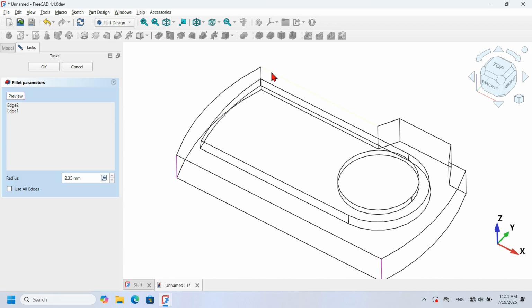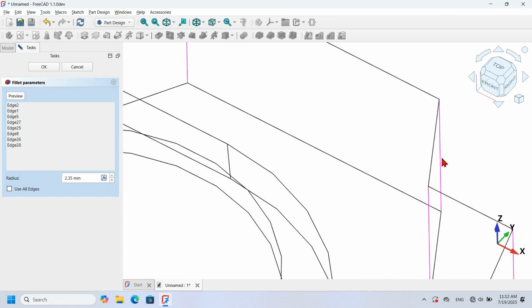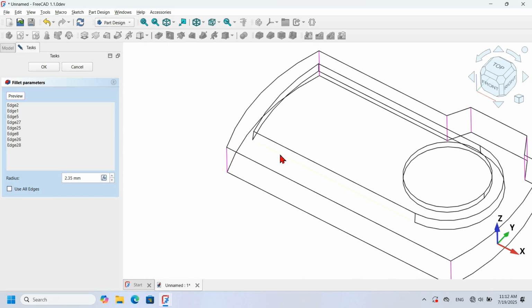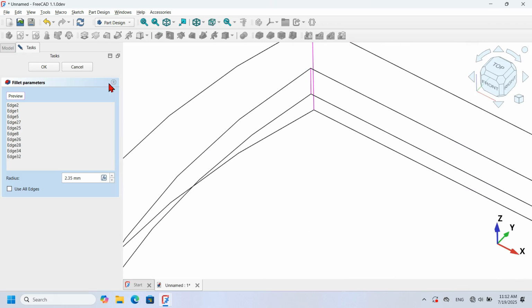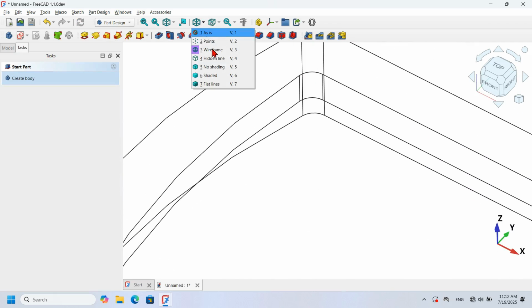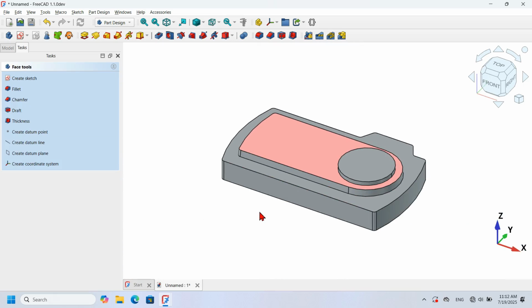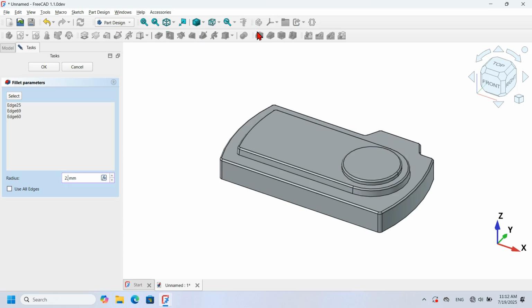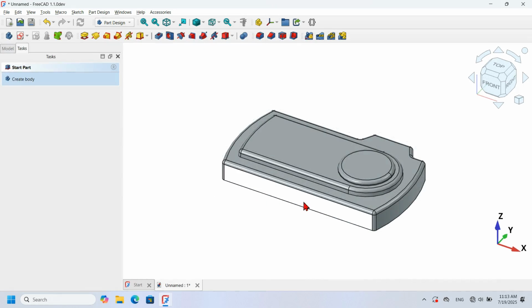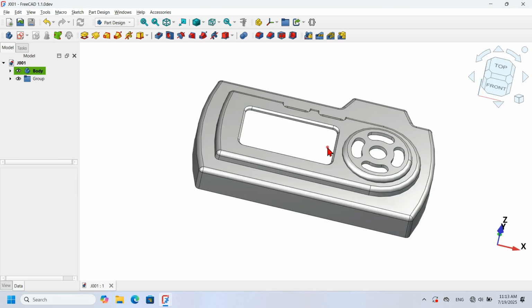Okay, select this edge, this edge here, this one here, this edge, and now this edge here. And next, what you need is this edge here and this edge, and now press OK here. Let's change back to flat lines draw style. As you can see, we have this. Let's select this edge, control select this edge here and also this edge, and click in fillet tool, change to 2.35 millimeters and enter. Now that we have these all fillets done, let's add thickness to this model.